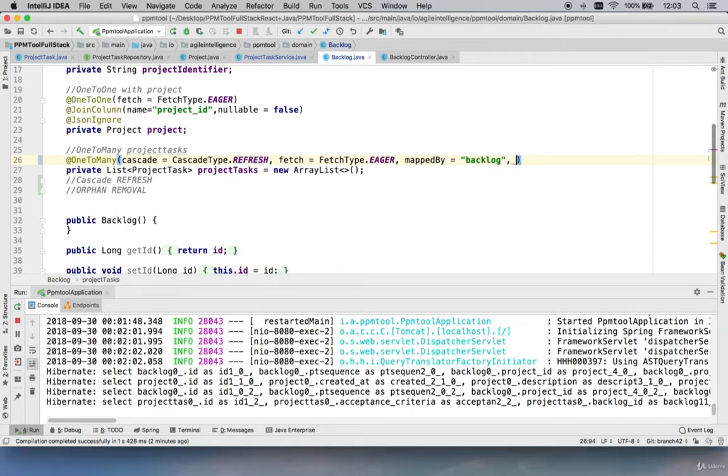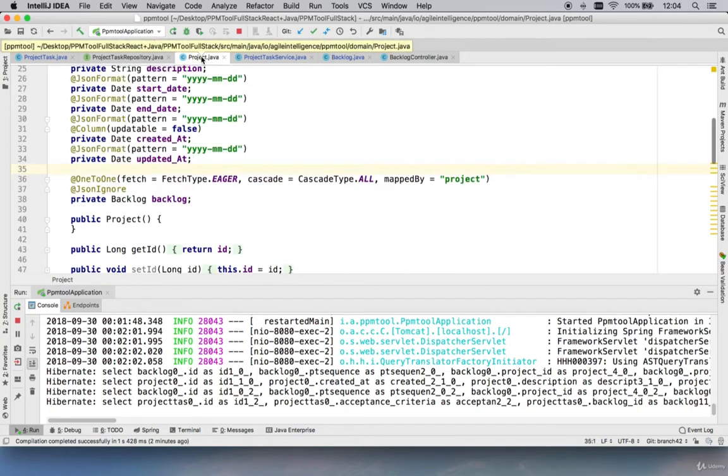Okay, and orphan removal, for those of you that don't know, basically marks, let's say, when the child entity is no longer referenced from the parent, then it also gets rid of the child. Now, this is important, and I'll tell you why. Because we have refresh here, but then the other owning side of the backlog is actually the project. So when we delete the project, we want the backlog to go away, and then we also want the project tasks to go away, by association.